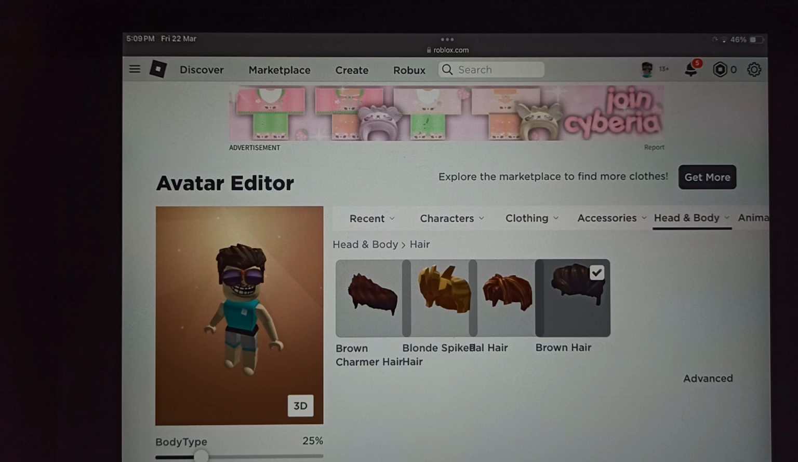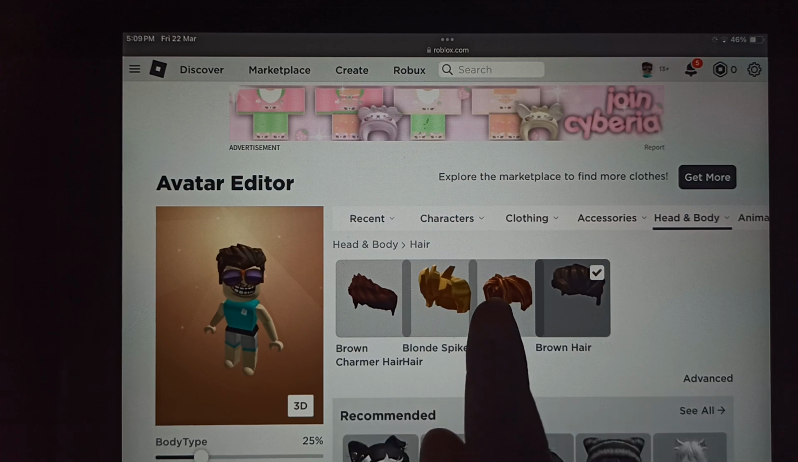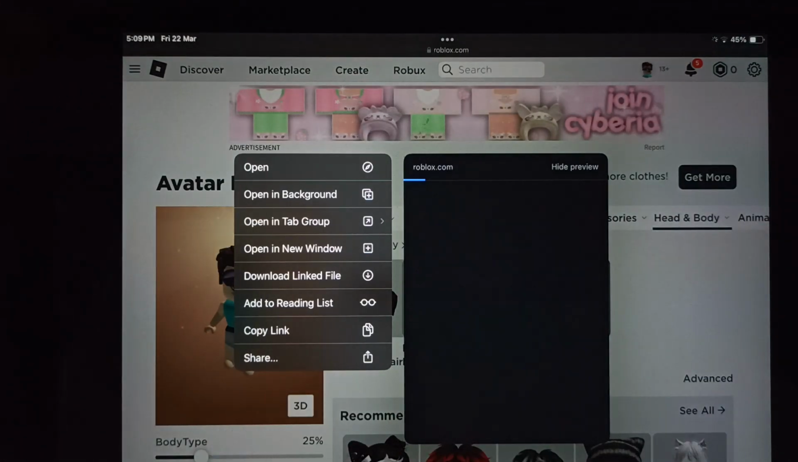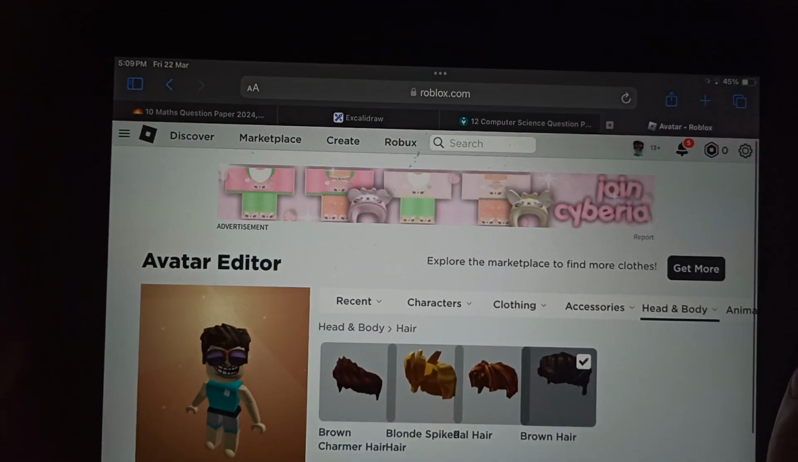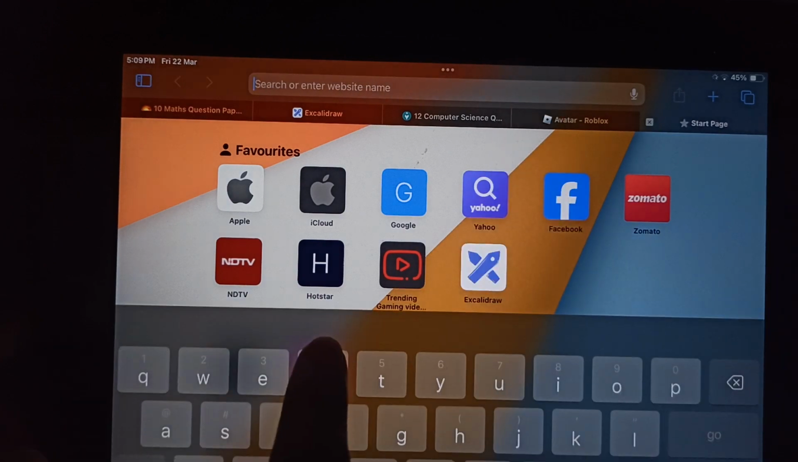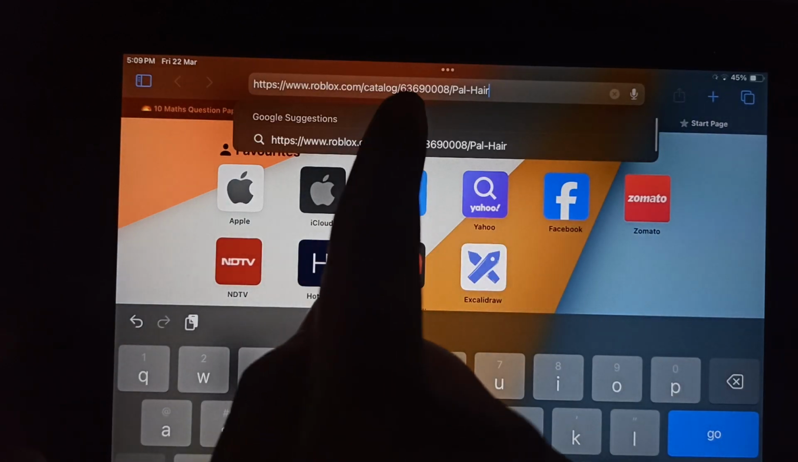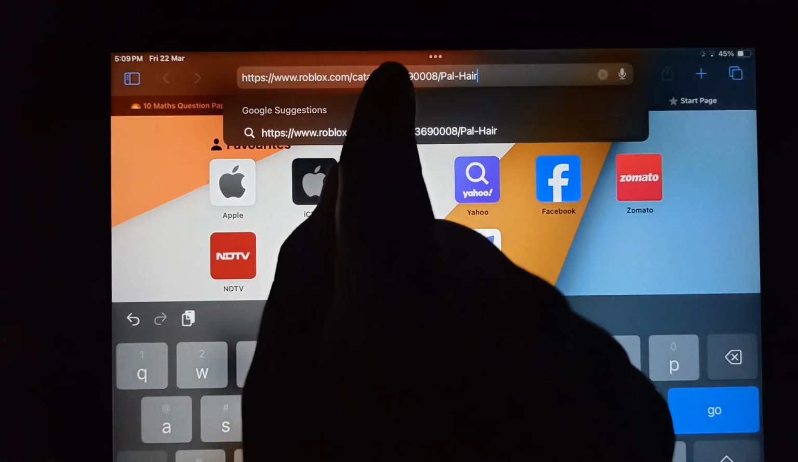Now if you want to equip multiple hairs, it's a very simple trick. Just hold the new hair that you want to wear also, copy the link address, open a new tab, paste your link over here and just copy this asset ID from the URL.